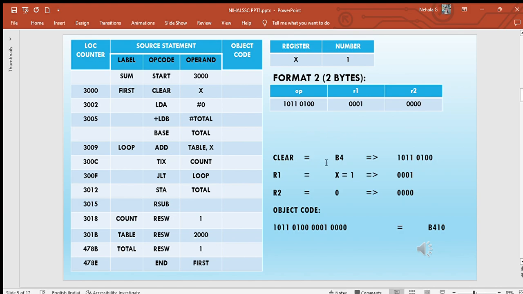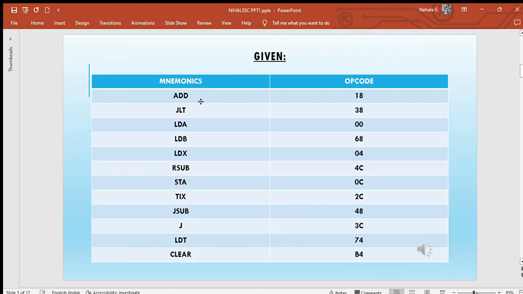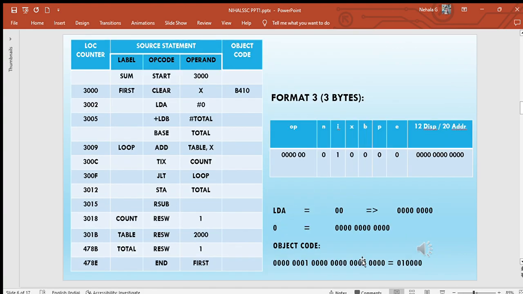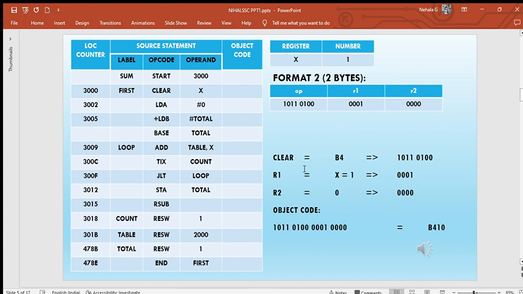In line number 1, the opcode you can see is CLEAR. In the previous question you saw that the values for the mnemonics were given. So let's see what was given for CLEAR. Here the value for CLEAR is B4. So we will use this B4 here. You can see CLEAR is equal to B4.